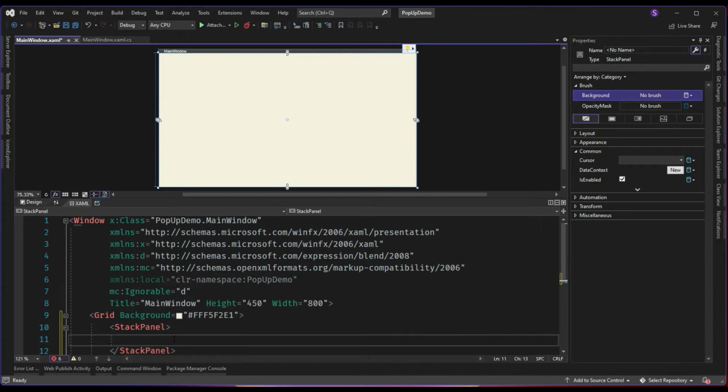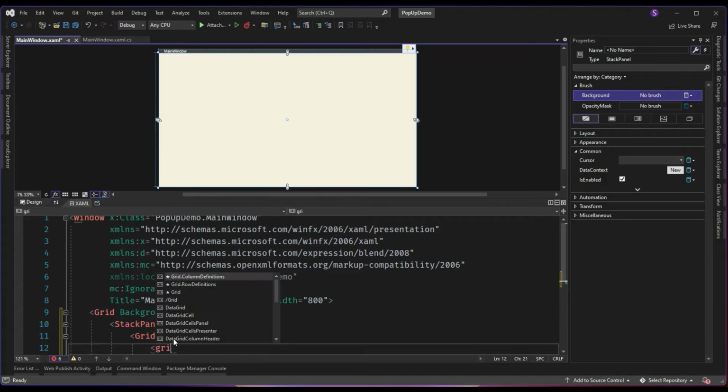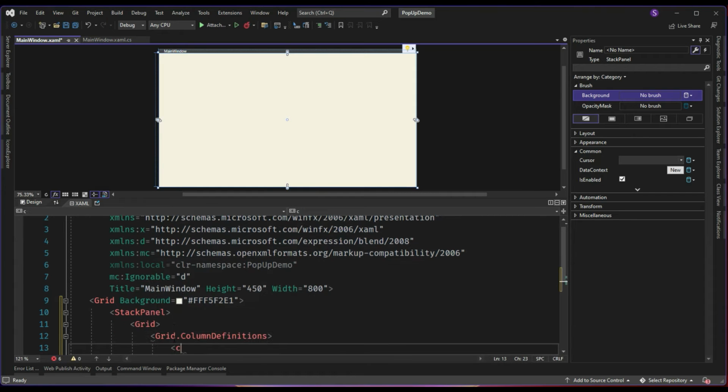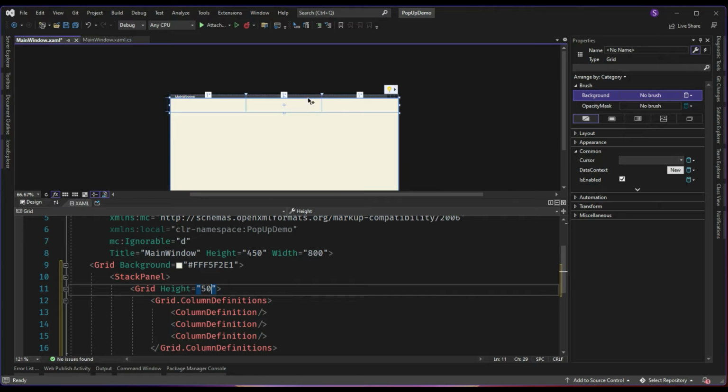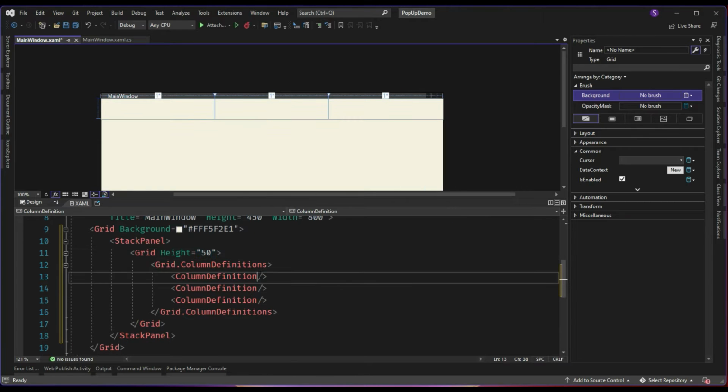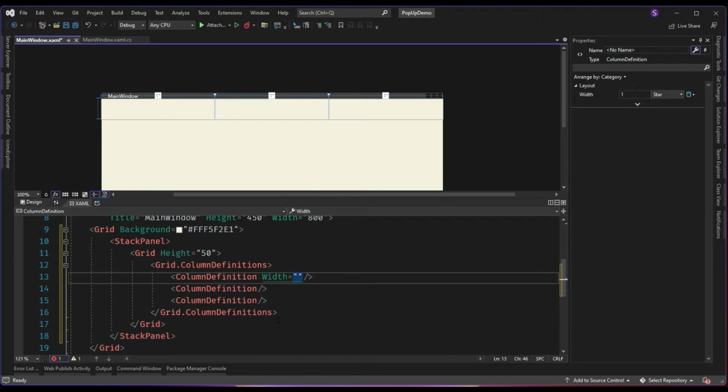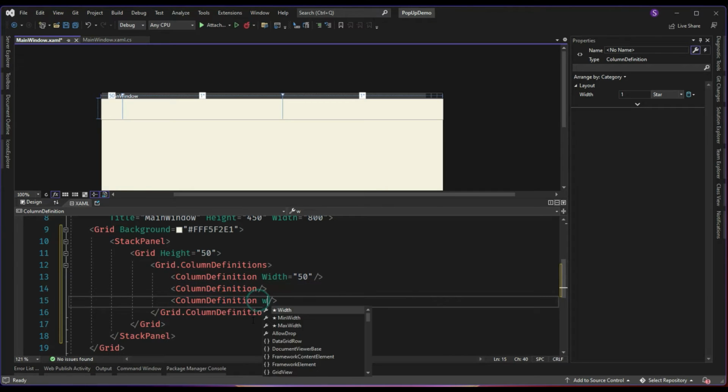So the first and foremost thing, we need to have a Grid with 3 columns. Grid.ColumnDefinitions, ColumnDefinition, ColumnDefinition, ColumnDefinition. And let's have the height of this be 50. You could see what I'm trying to do here. The first one with the width let's say 50, basically the same width as the grid height. And this one let it be here, and this one let's say again 50.